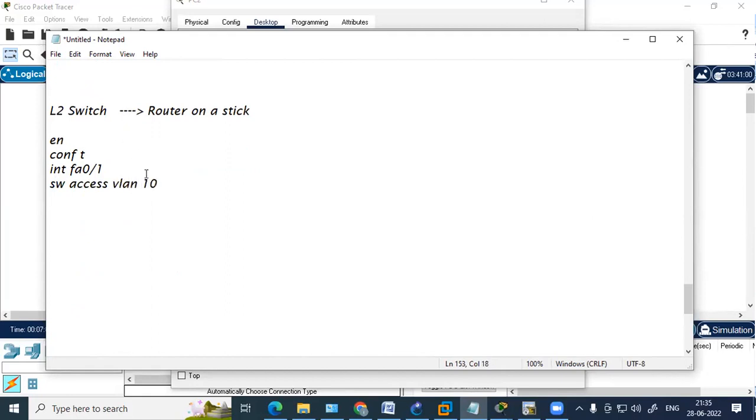Then the second port, VLAN 20. So the VLAN is created with the port. Whenever I use this command, if the VLAN is not there, it will create the VLAN and put the port in it also. Similarly VLAN 30. And then F0/4 is the trunk link. Switchport mode trunk is the command. That's it. This is what we did on the switch.